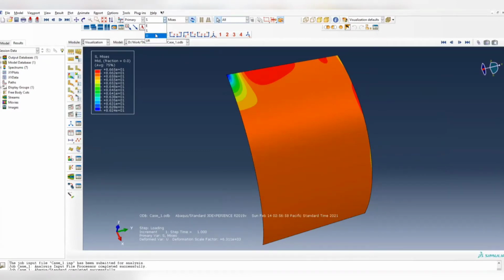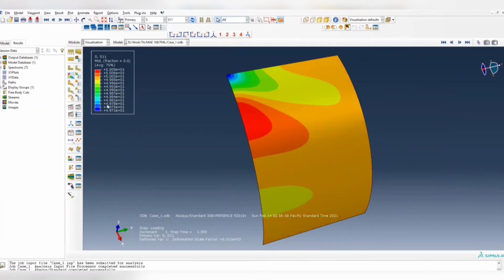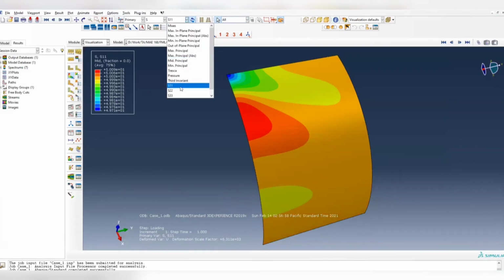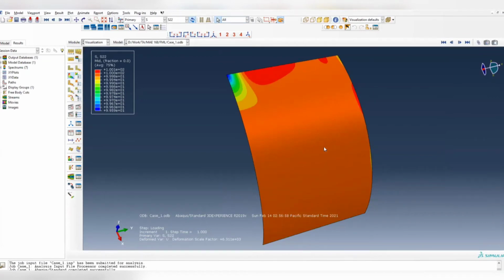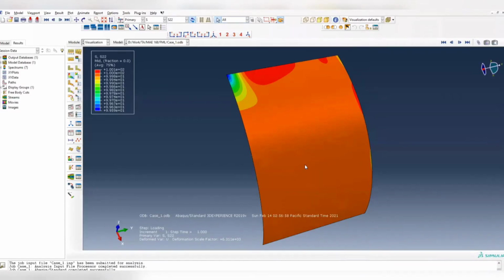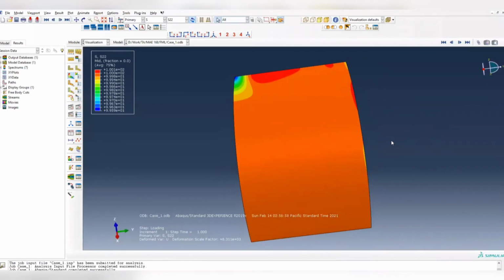So to check the stresses, and we want S1 direction, which is longitudinal direction, we can see that all of them are pretty close to 50, which is the same as our theoretical prediction. If you see S2, which is following the hoop stress direction, it's pretty close to 100, which is also the same as our theoretical prediction. So we would say this is a very good guess or very good simulation for a thin wall pressure case.